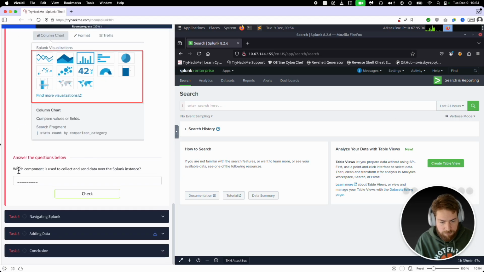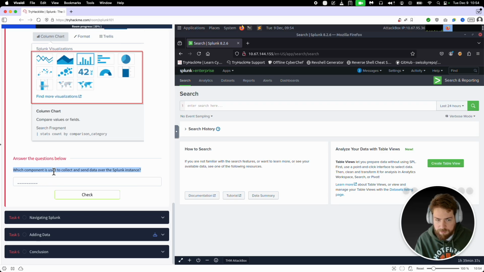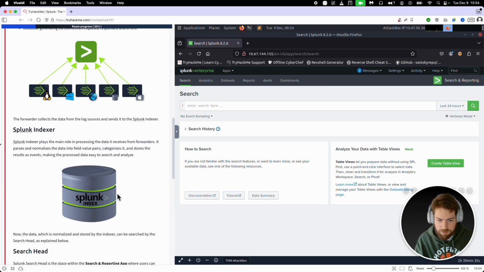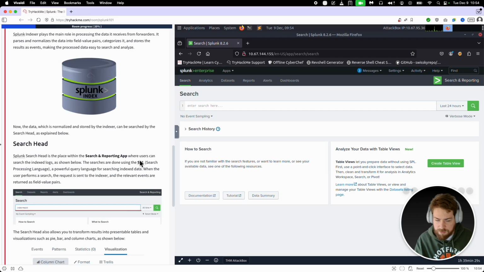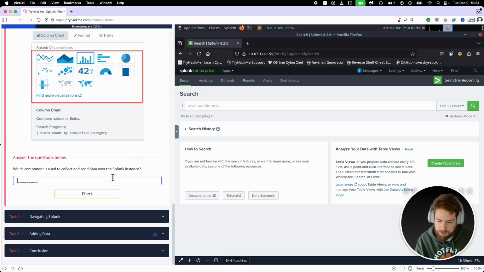So first challenge question is, which component is used to collect data and send data over to the Splunk instance? Now, there were three components. There's the search. So the search doesn't really collect data. There's the indexer. So you see here with the database. And the forwarder, it collects data and sends it to the Splunk instance. So the first answer here is the forwarder.